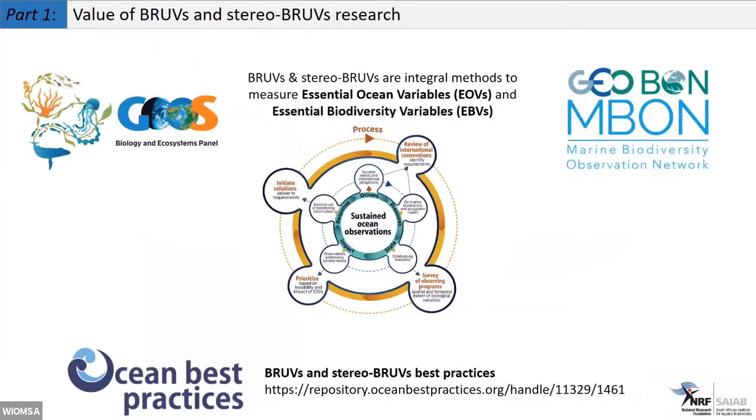BRUVs and stereo BRUVs are now commonly used in most regions and marine ecosystems of the world to survey benthic and demersal fishes. The great thing about the methods is that they can be deployed in most habitats, from estuaries and intertidal ecosystems down into the deep sea and in fragile habitats or protected areas. As such, they have a great potential to provide standardized and comprehensive data to advance research and sustainable management.